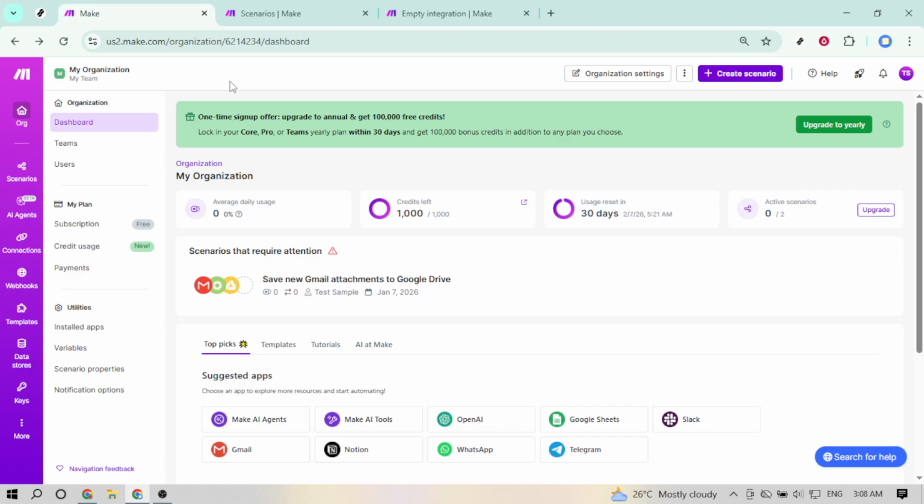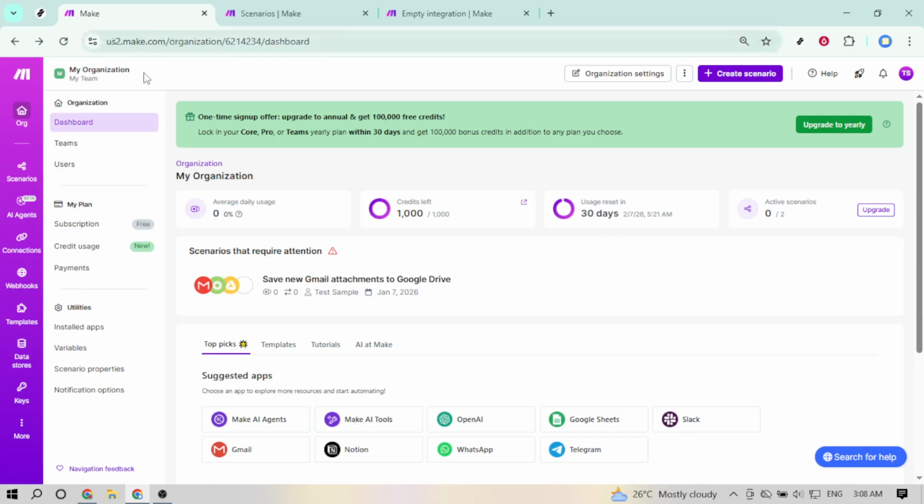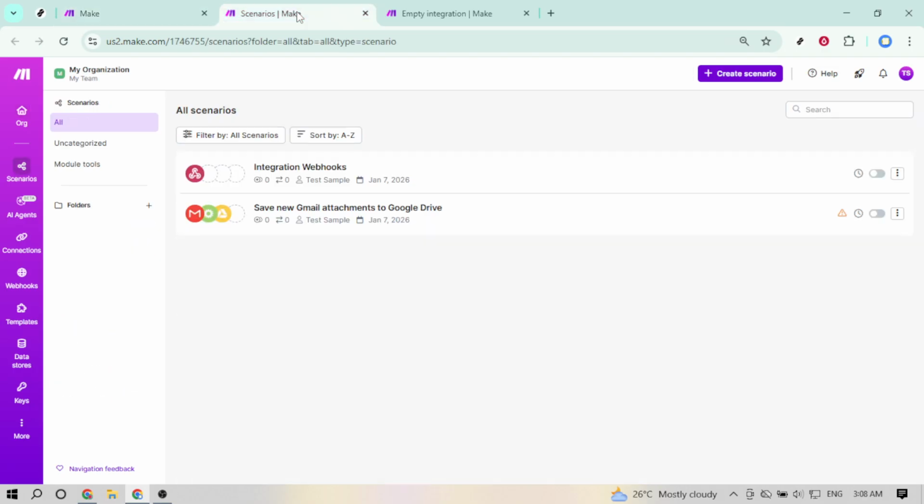Start by opening make.com and signing into your workspace. From the left-hand navigation, head to scenarios. This is where all your automations live. Think of a scenario as a flowchart. It listens for something to happen, then runs the steps you define. Click Create a Scenario to open a fresh canvas where we'll add our first module.